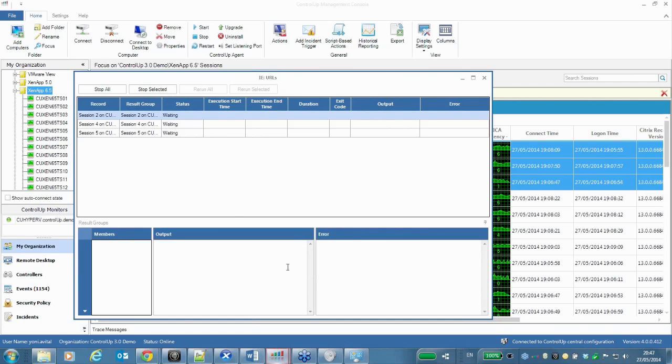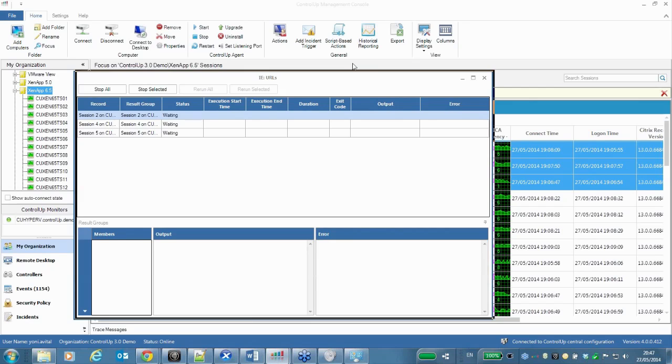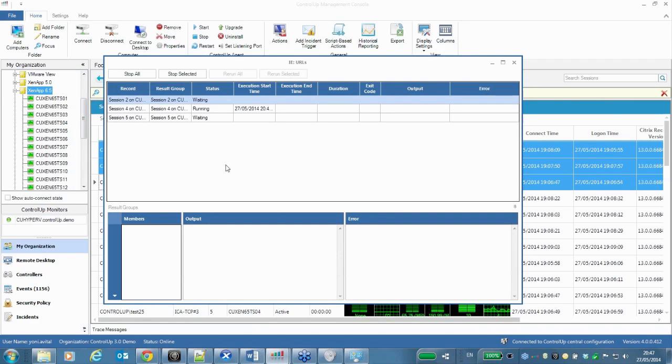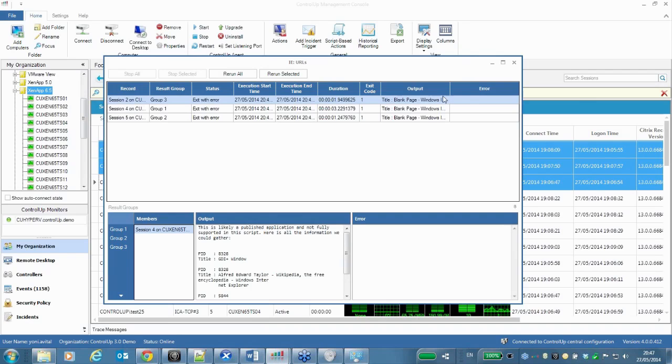Okay, so I've just executed the script on a few user sessions. Hopefully they have some browser windows running inside them. Great, so let's see what we have here now. The output, in this case, as you can see, has 3 groups, meaning that we have different output for each user session.